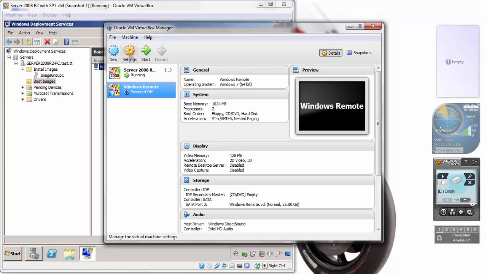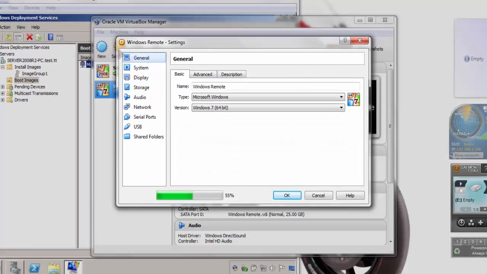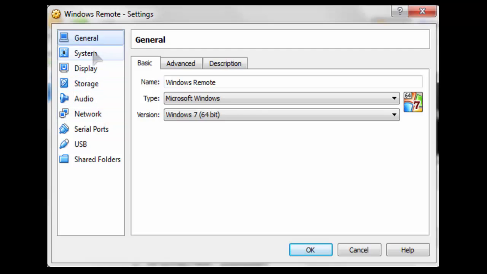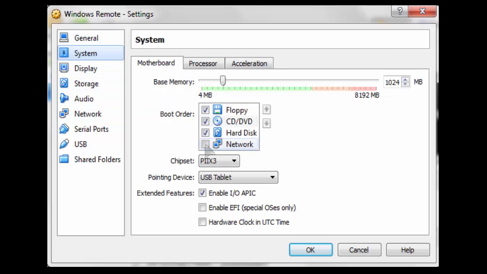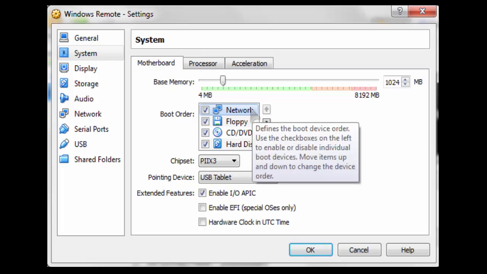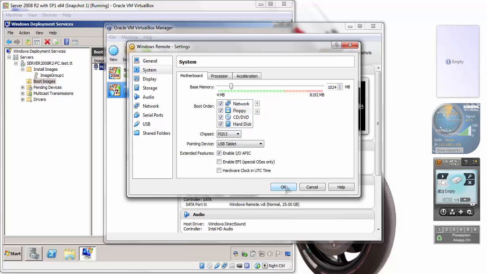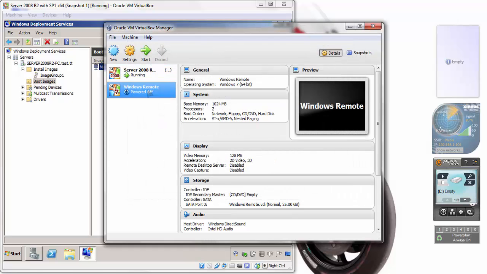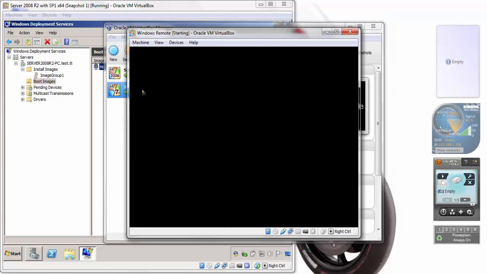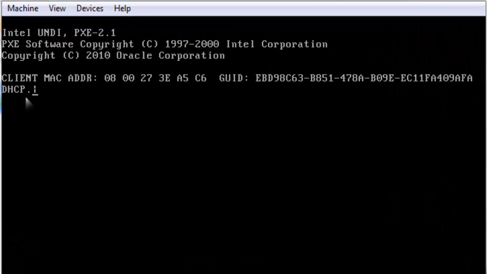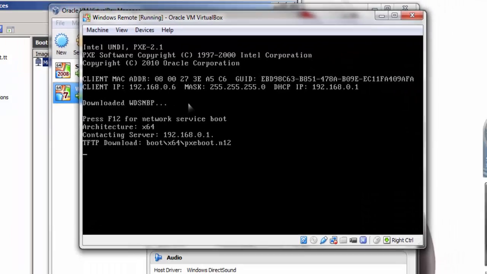But before we do, just configure one more setting I previously forgot. We enable the booting from the network, and we change the priority so that it boots from the network first. Click OK. Power on the machine now. Press F12.